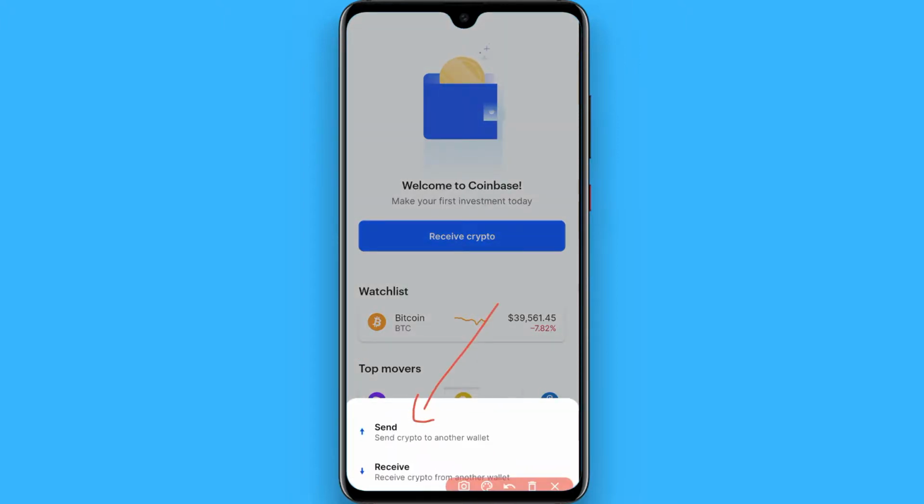Once you click on the send option, you will see the page on which you have to enter the wallet address you have copied from Binance and then enter the amount, and after that click on send. Right now my wallet is empty, so it's not showing me anything here, but you can follow the same procedure.